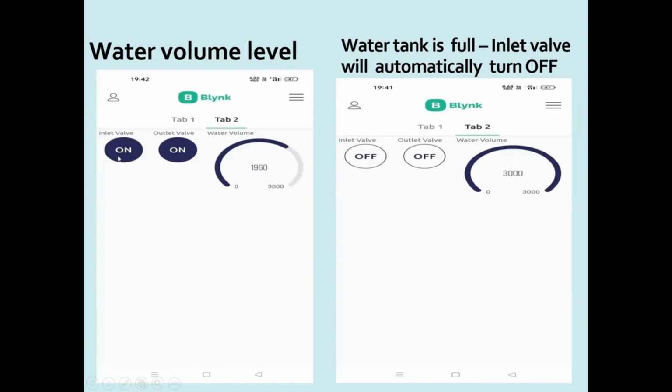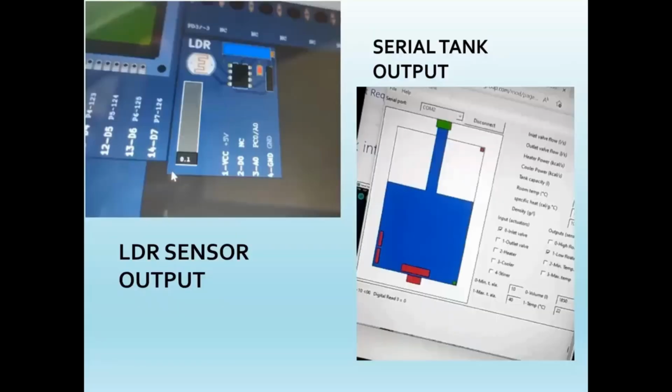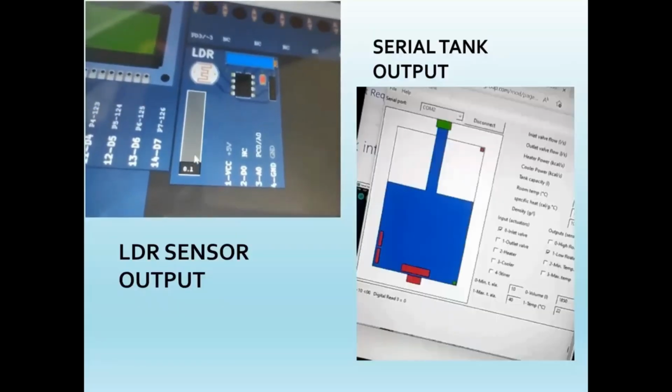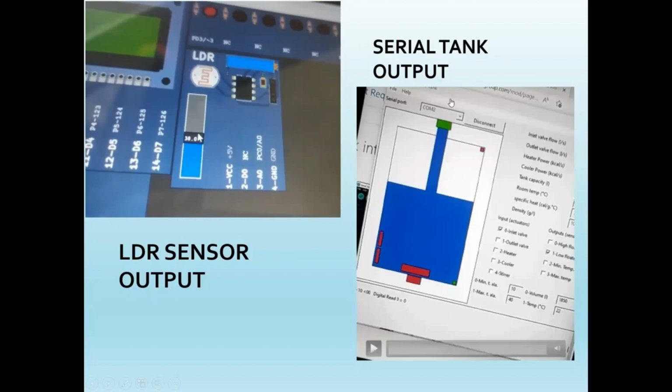Here, whenever the inlet valve or outlet valve is on, the serial tank starts to fill the water automatically. So whenever the inlet valve reaches its highest value, it automatically stops. So these are the outputs of the LDR and the serial tank.